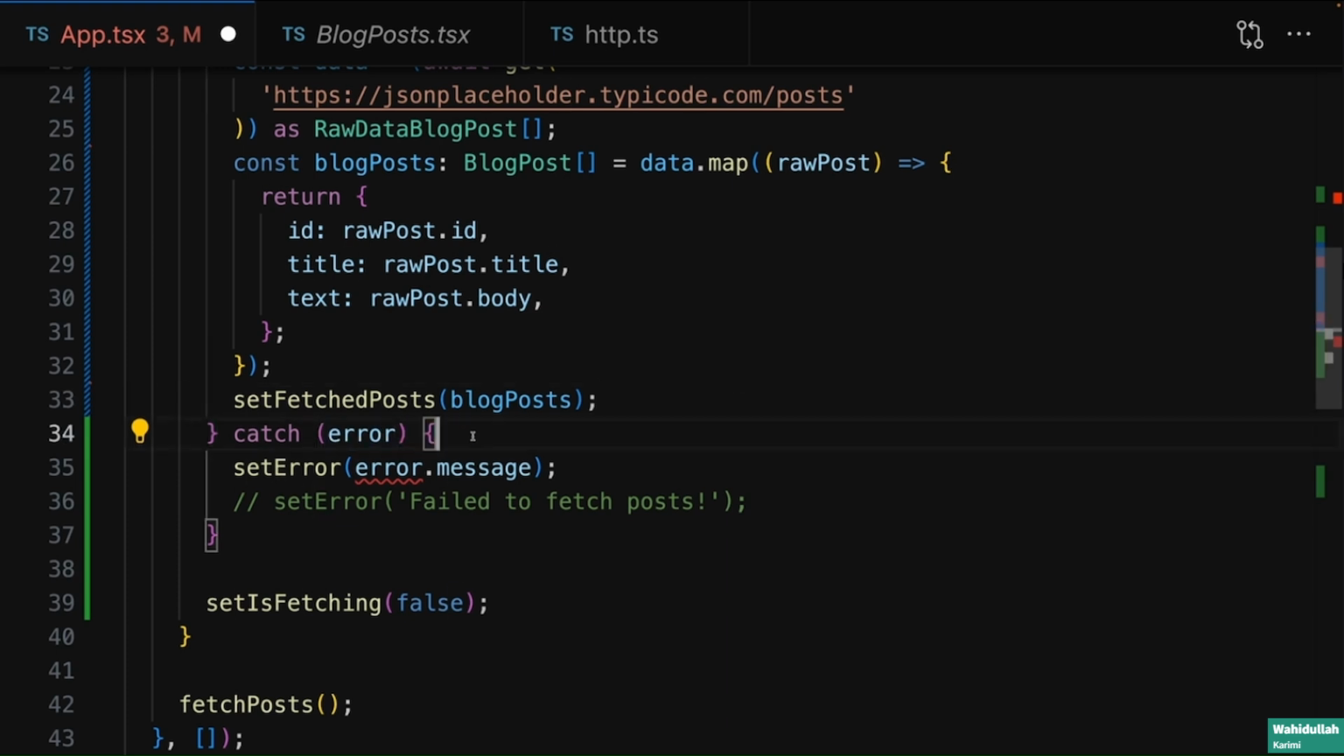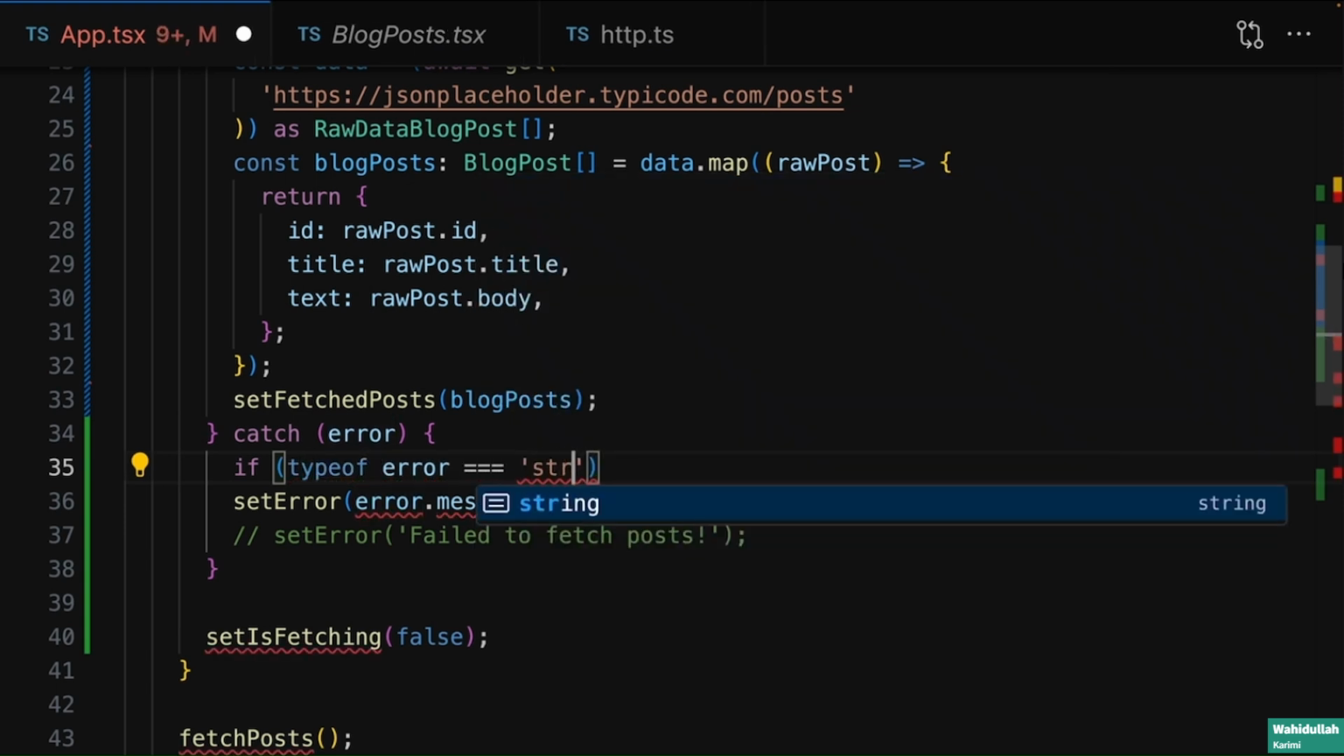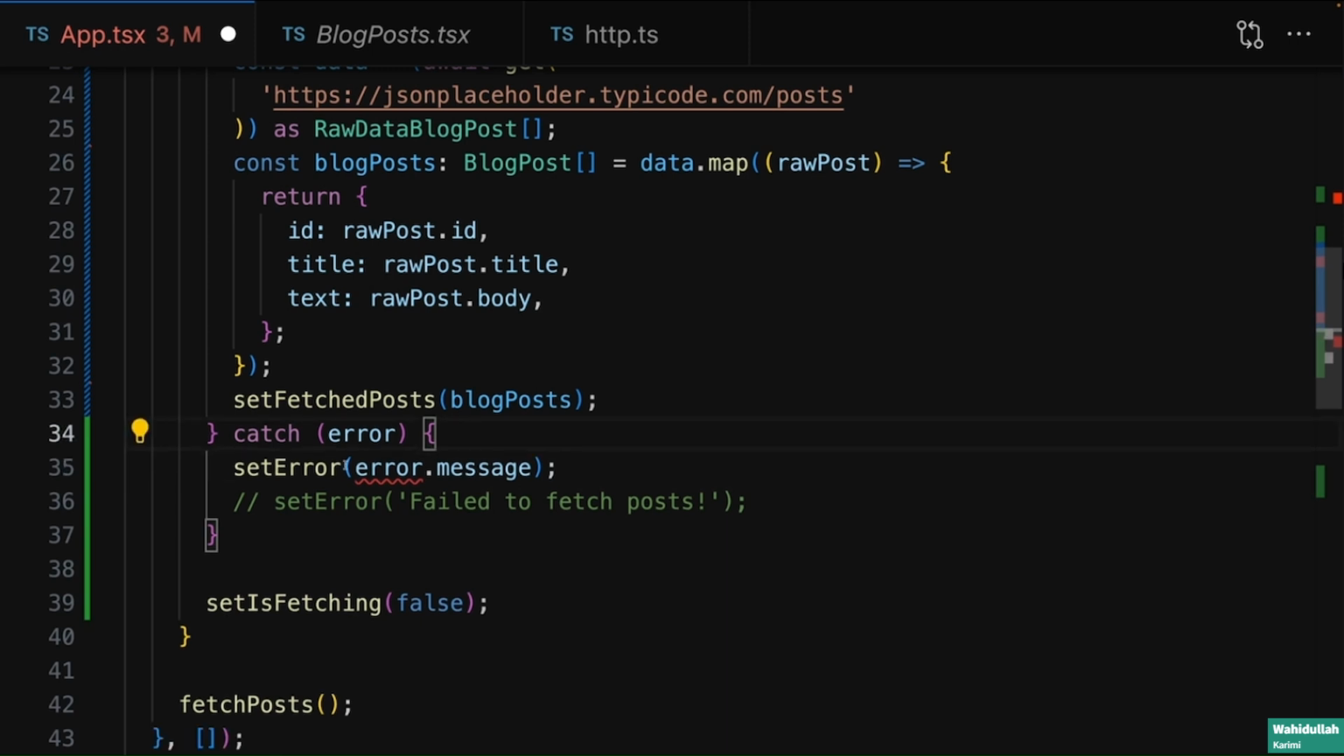So TypeScript doesn't know what type of value it will get here, and therefore we either have to add some checks here and check if error, for example, has a certain property, or if the type of error, for example, is a string or something like this. We can do all of that, but for this application here, we know that it will be an error object. Therefore, we can also just use typecasting here and tell TypeScript that this will be of type Error.